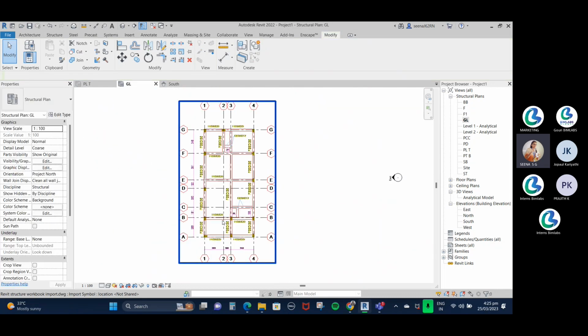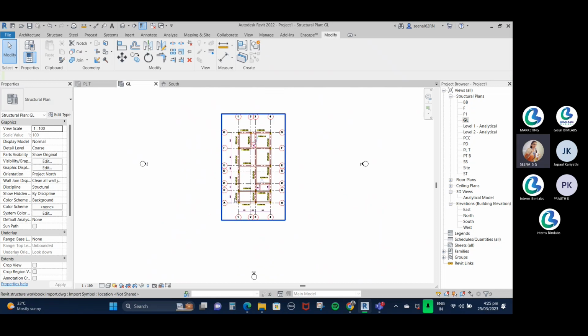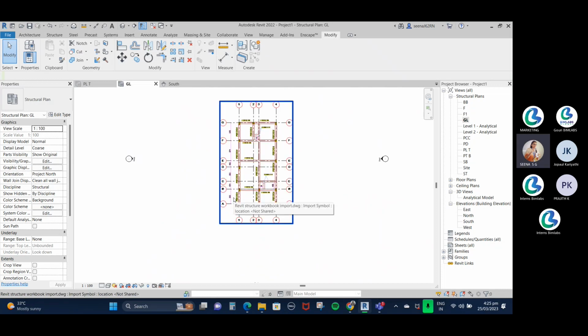So the next step is we need to place the structural elements into this view. Okay, so we already added some levels in our project. That level is actually for reference. When we add levels in the elevation, we can take floor plans from each level. So that is the use or advantage of levels, and it represents the height of the building.